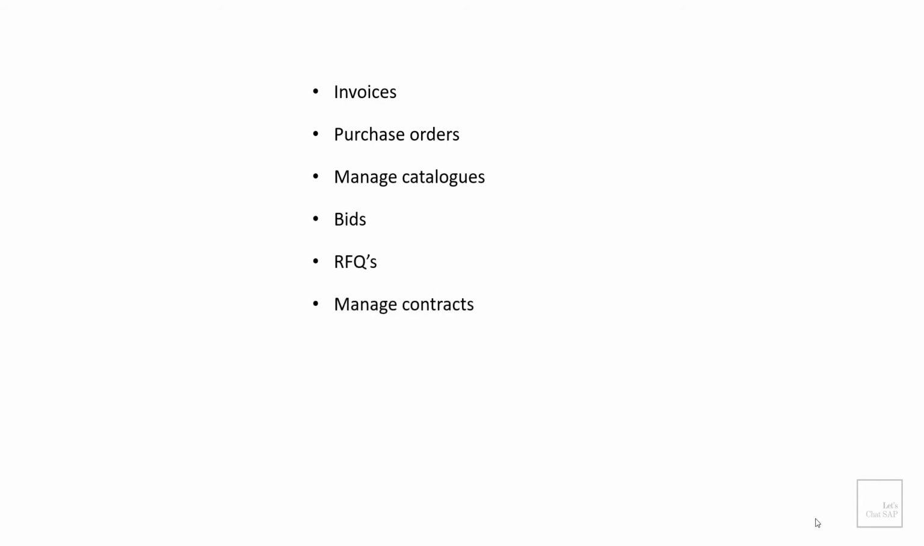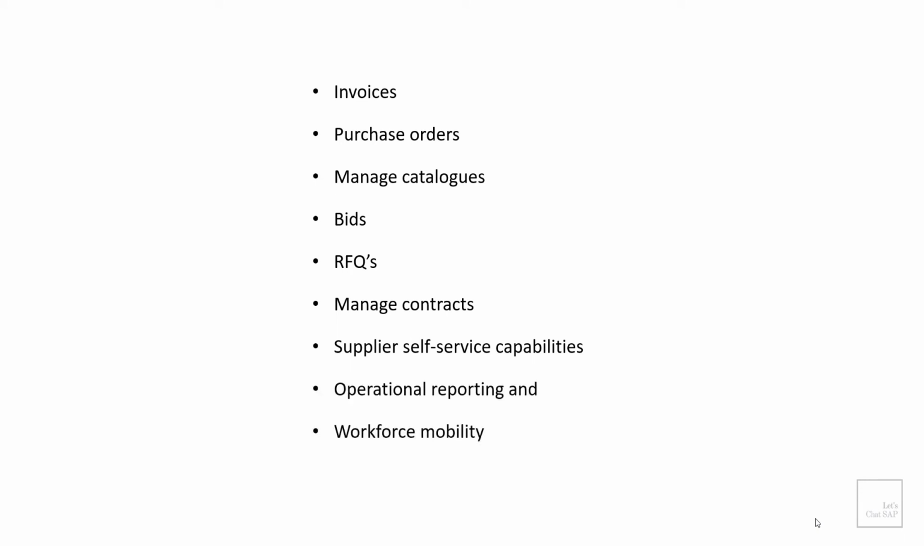SRM software is one of the market leaders and it has got tons of capabilities. Using the SRM software, organizations will be able to do things like create invoices and purchase orders, manage catalogs, bids and RFQs. RFQs stands for request for quotes. They can also manage contracts, provide supplier self-service capabilities. They can perform basic procurement activities, operational reporting, and also workforce mobility.